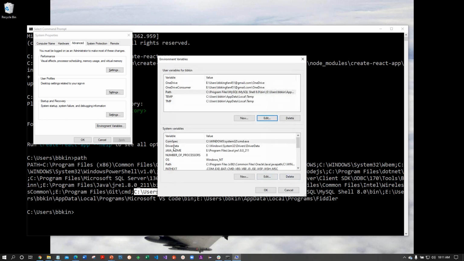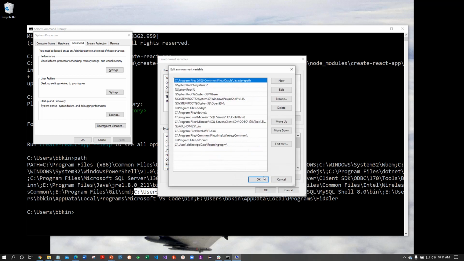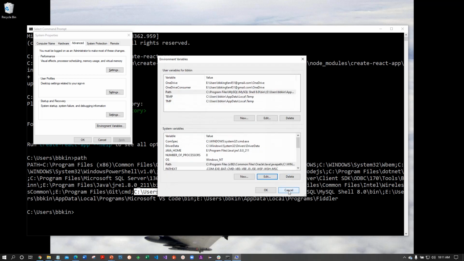Actually, I edited this path down here. Path, edit. And here, I had to add this component. So I did new and added that component. For me, users bibikin, my username, AppData roaming npm. That allows it to find the npm on your machine.